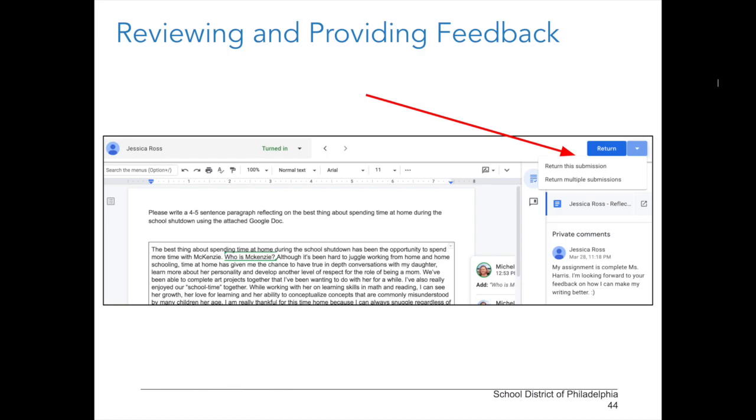Once you finish reviewing, grading, and providing feedback, you can return the assignment to the student. Click Return and select to return one or multiple assignments. Returning one is to return just that student's work who you just reviewed. Returning multiple allows you to return the entire class's assignments at once.